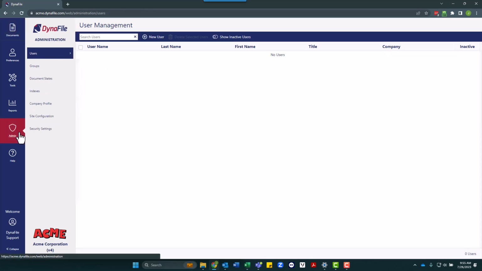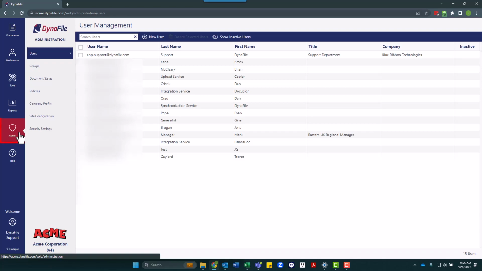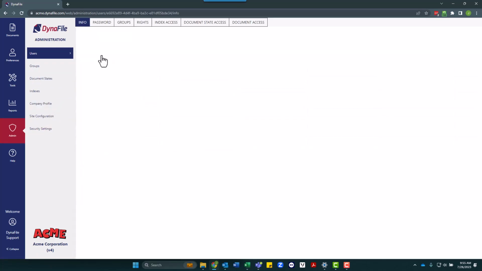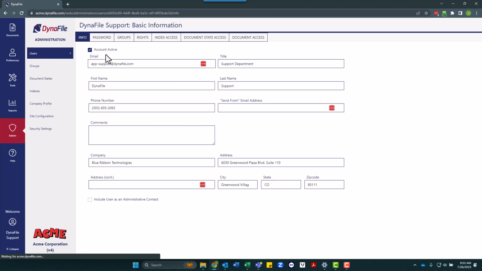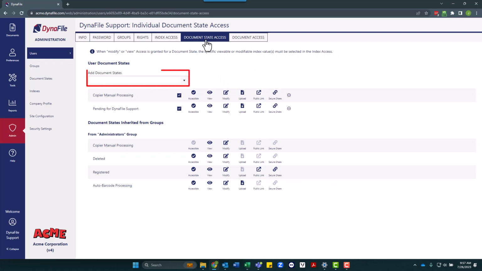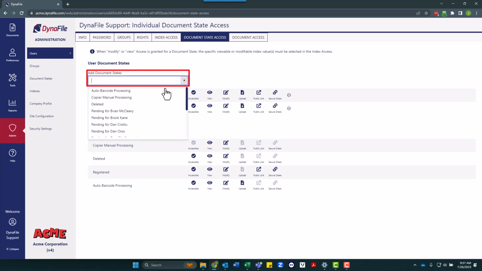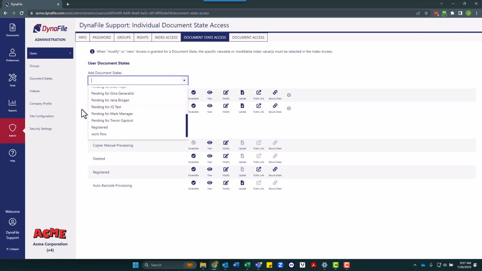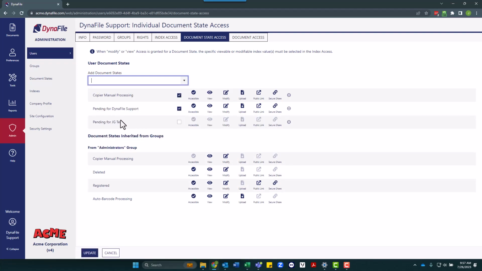Now I'm going to add myself to another user's pending state. Click on Admin, then click on Users, and select the user you are giving access to. Then click on Document State Access. Then select the drop-down for Add Document States and select the document state you are giving access to. I am selecting the Pending for JG Test state.